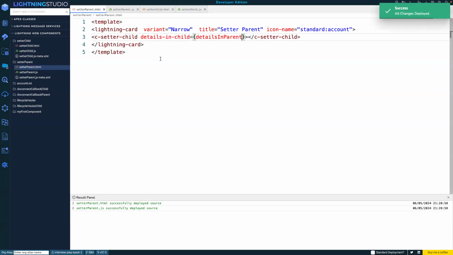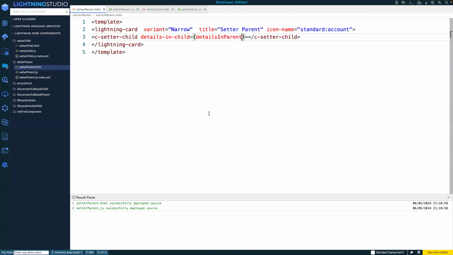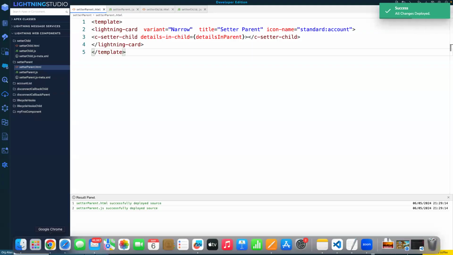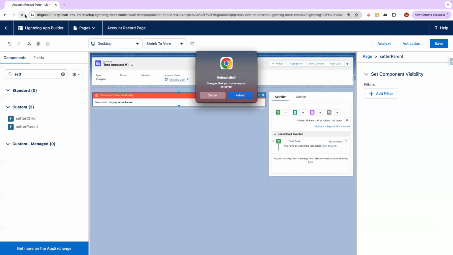Without passing data, obviously it will not do anything. And then obviously child will not be able to understand. So this is good, this is fine. Let's go back to Salesforce. Let's refresh it.